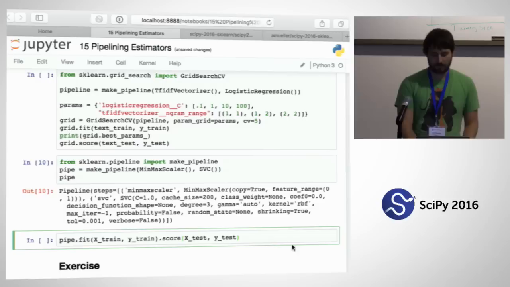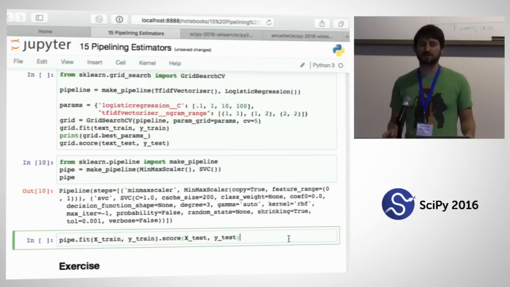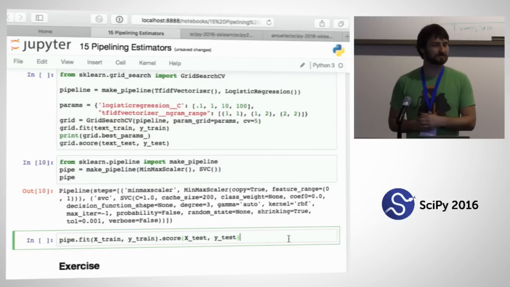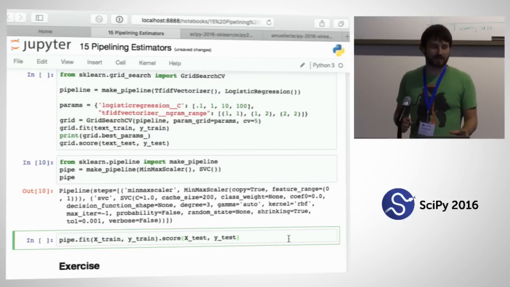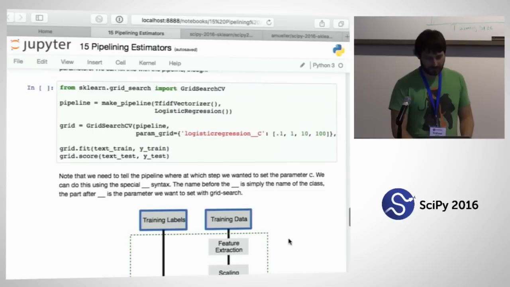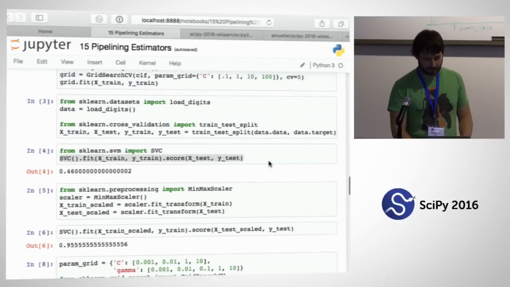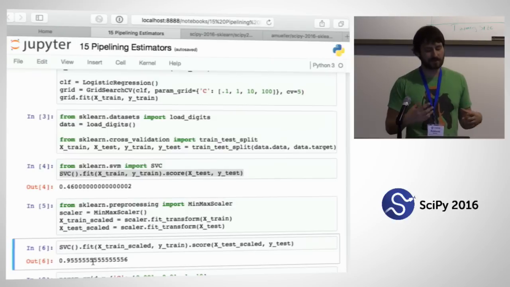if I run this line, what do you expect to be the outcome? I hope I wasn't going too fast. Any idea what will be the accuracy of this model? So this is exactly the same as fitting the min-max scaler, transforming the data with the min-max scaler, then fitting the SVC. So the outcome will be the same as we had before. It will be 95% accurate. But we do everything in one step, because all the steps are encapsulated in the pipeline.